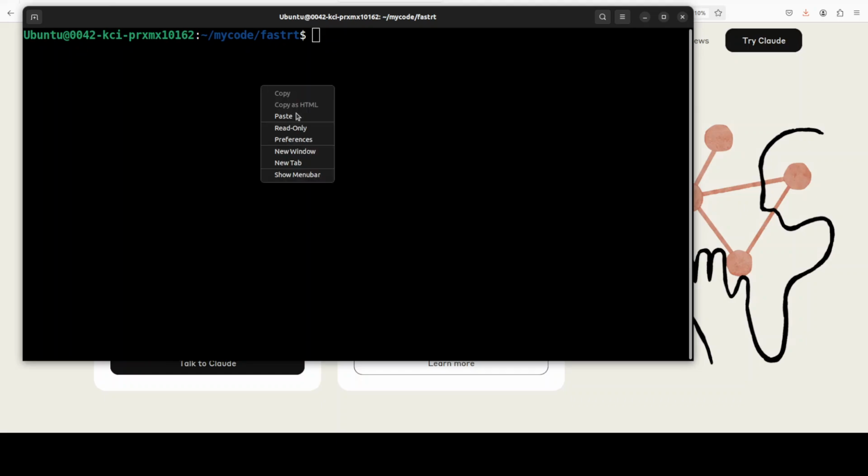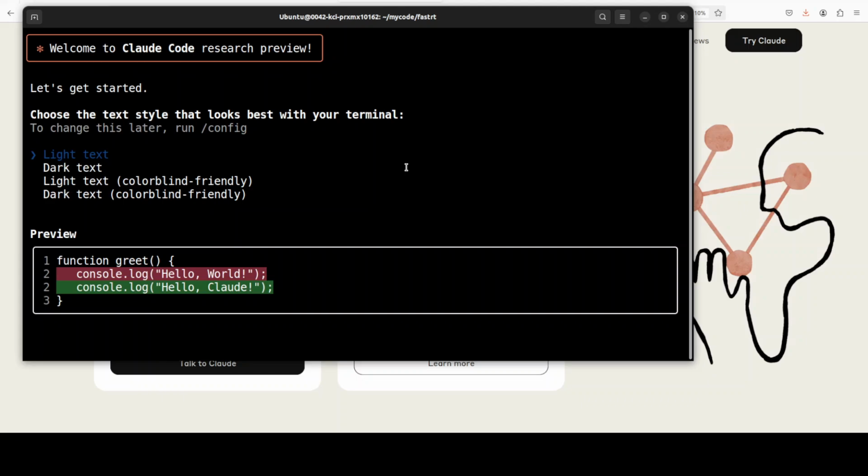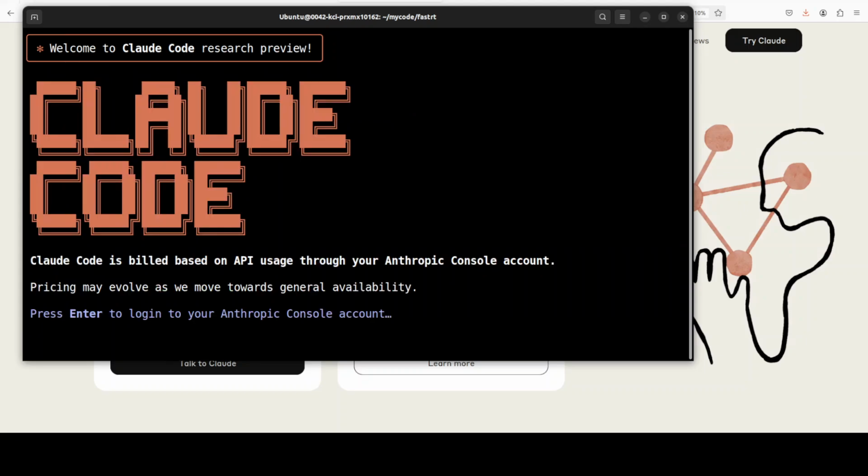And now we need to log into the Claude Code because it is still in beta and you have to request access. So once I press enter here, it is going to ask me, okay, let's get started. Choose a text style that looks best with your terminal. I'll just say, okay, light text because I am already using the dark one. I'll just press enter, and it is welcoming us, and it is saying build on API usage through your Anthropic console account. And then we need to log in there.